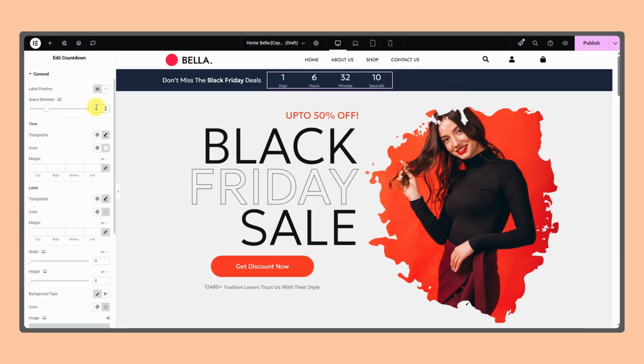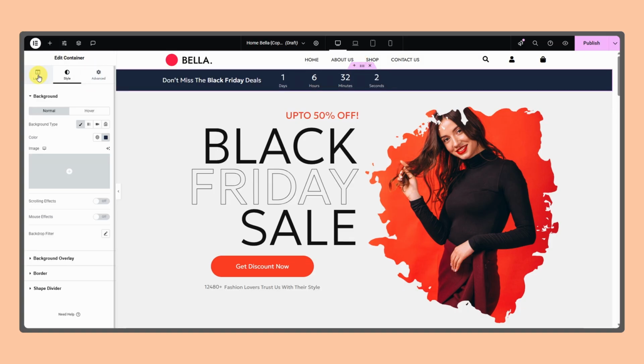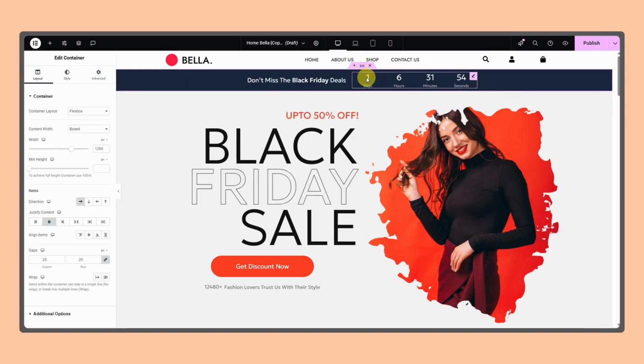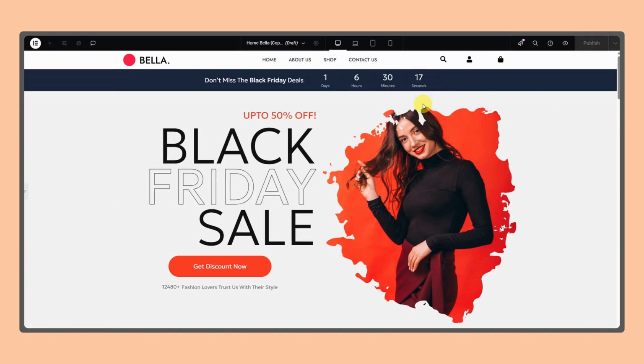Fixed. XPro Addons widget gives you the flexibility to customize your design however you want. You will never feel restricted. Perfect, our urgency bar is ready.